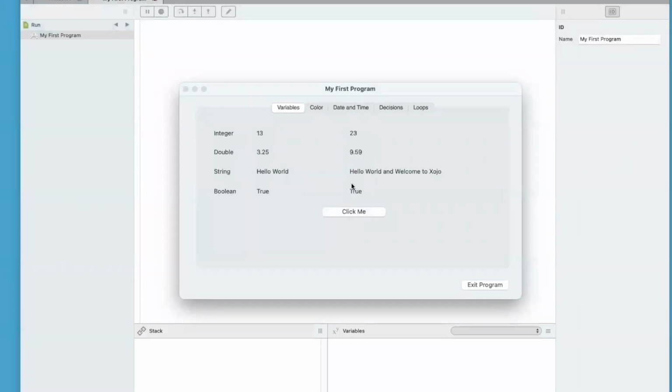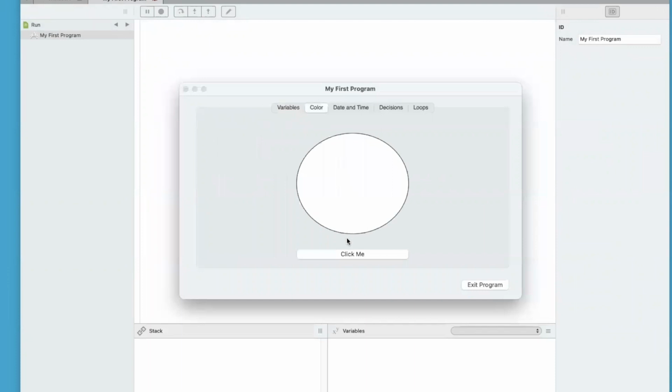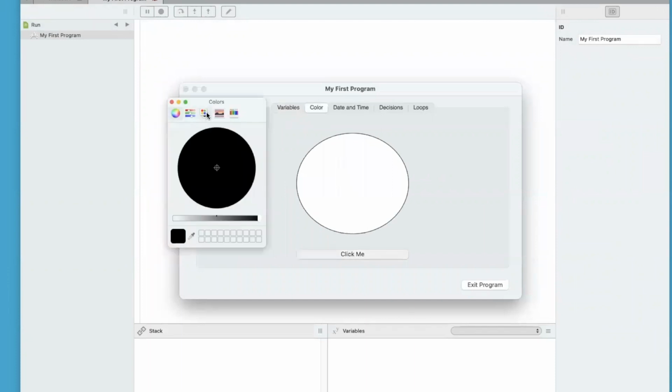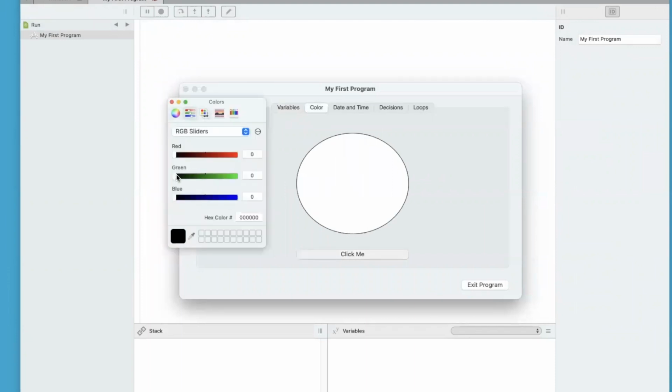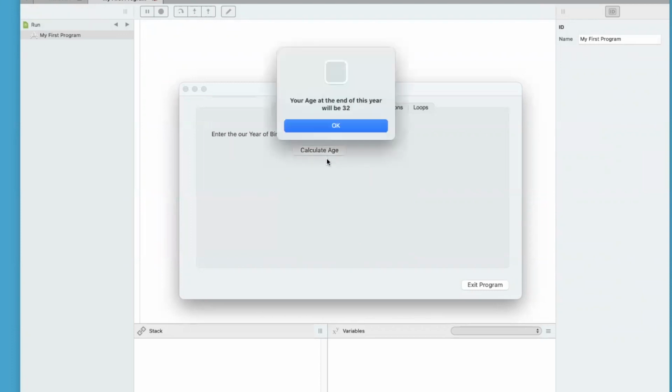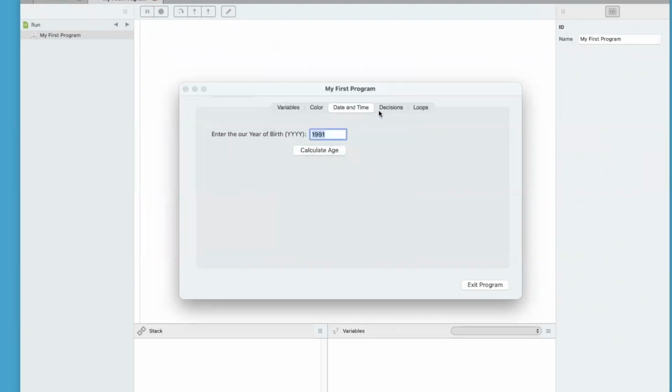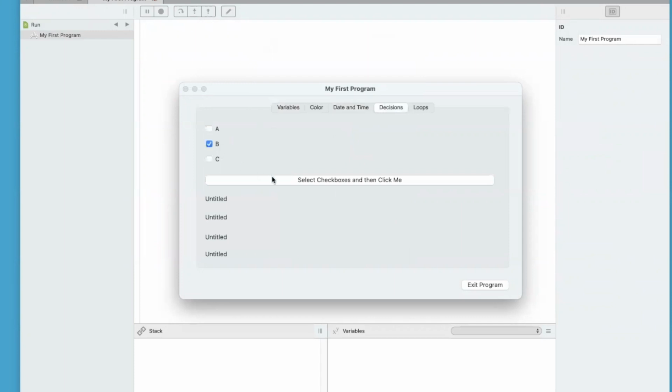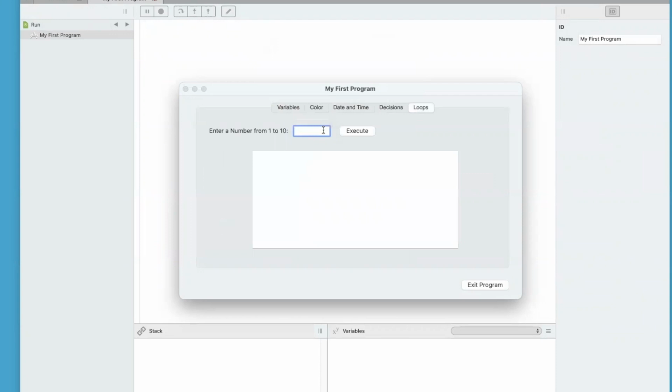I click, works perfect. Color, I'm going to select a color. This time, yeah, go to the sliders. We'll go to green. That's bright green. We'll leave it there. I was born this time in 1991. Yeah, I'm 32. Decision making, so I'm going to select B. There's my decisions. Loops, and I'm going to put the number 5, execute, and I should see 5 times the word hello world.